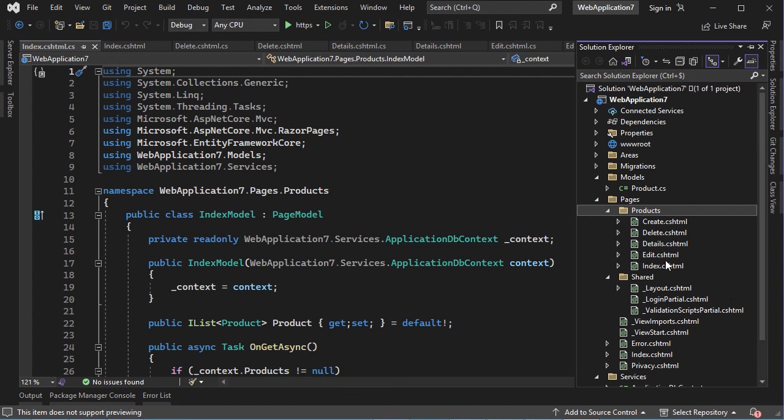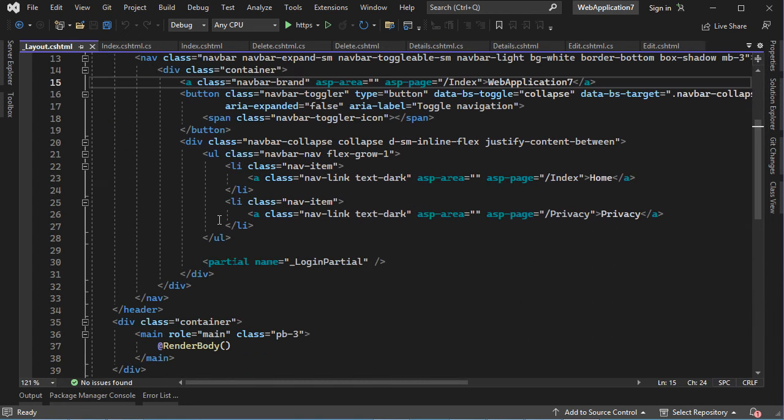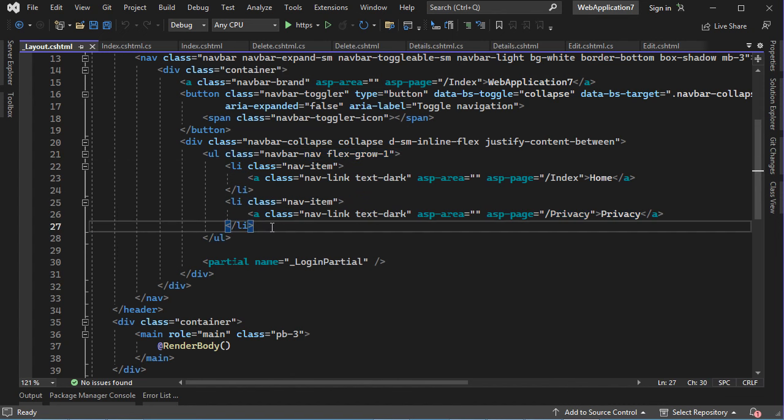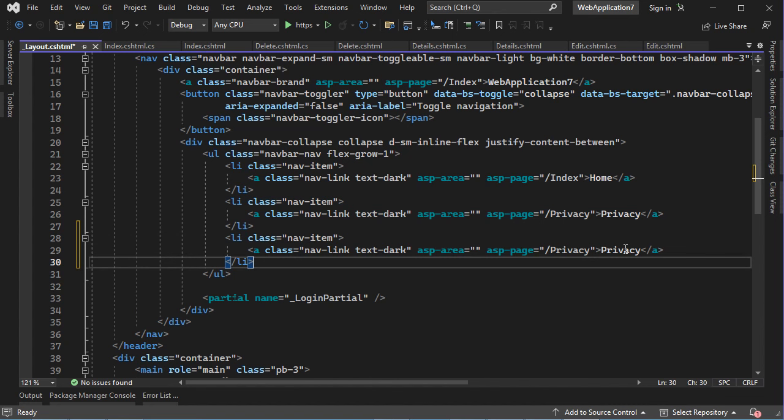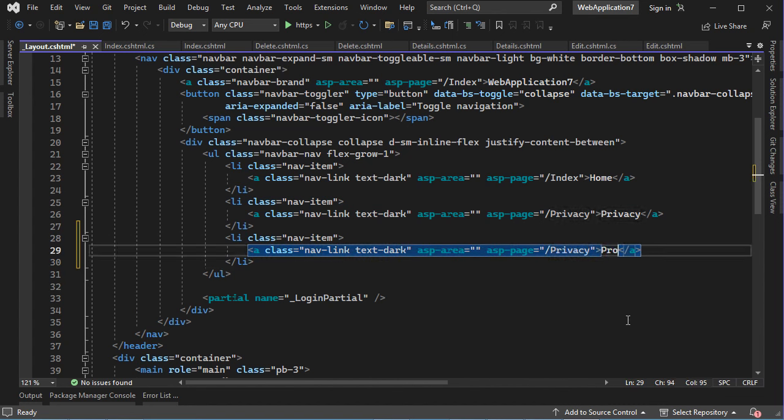Then let's add a link to the index page in the navbar. So let's go to the layout file. Then here in this UL element, we can create a new item. So let's copy this item. Let's paste it here. Let's change the text. So let's write products. And let's provide the path of the razor page. So it is available in the products folder. And it is called index.cshtml. So here we have to write index. Now let's run the application.